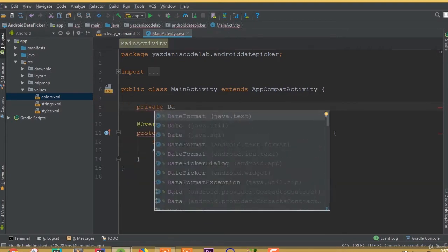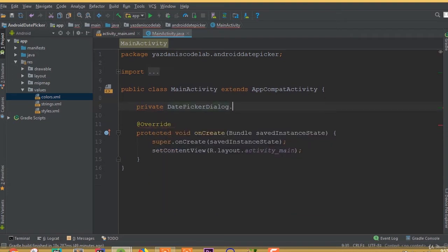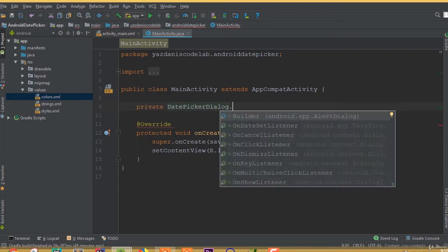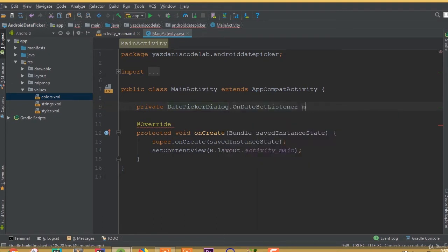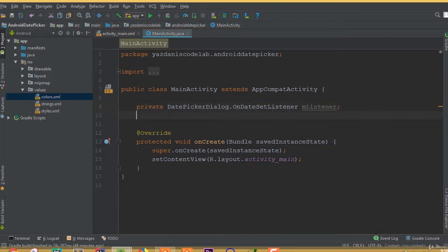So private DatePickerDialog.OnDateSetListener, and now we can create an object. We can call it mListener.